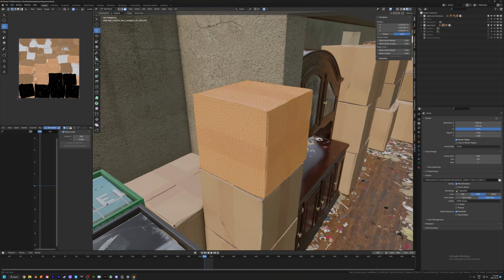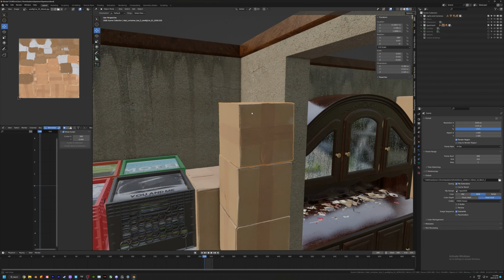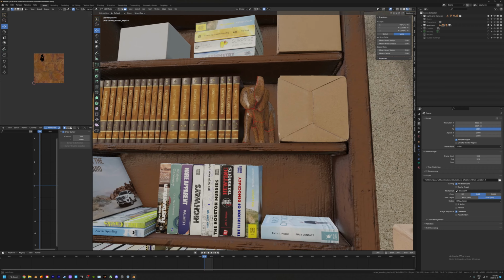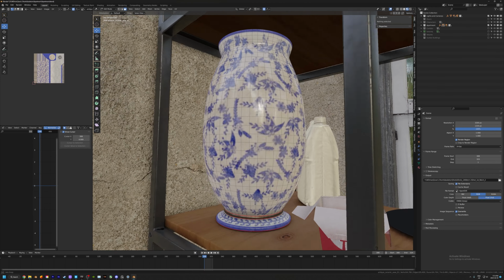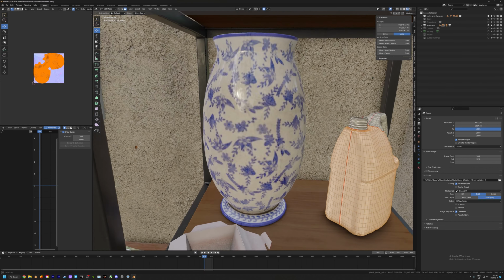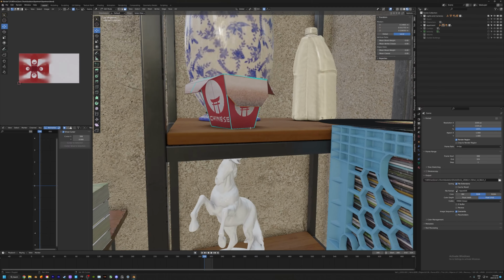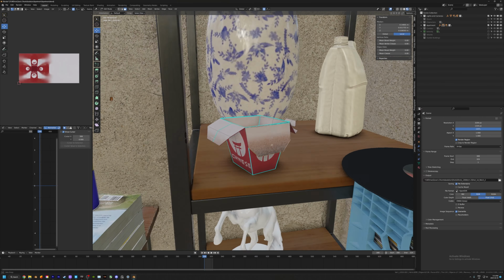These boxes are exactly the same thing, don't need a high level of detail. Things that fill out your scene, a lot of the clutter details, especially in this scene, no need to have high geometry counts. You can get away just fine using low level of detail.